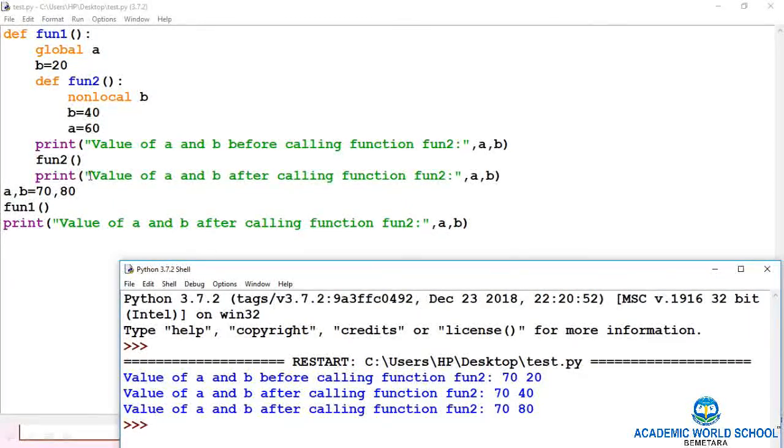Means suppose that if you want to use any variable inside the function, for that we can use that variable as a global variable. Now I'm going to the main part, recursion.